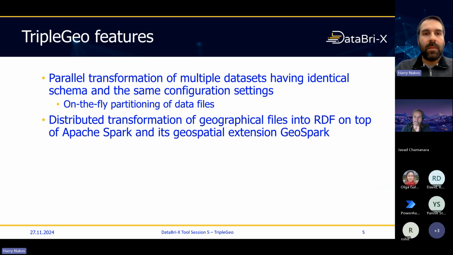Some other features that TripleGEO has is the ability to do parallel transformation of multiple datasets that have the same schema and configuration settings. It does so by partitioning data files that are provided to concurrent workers to work on them. And also TripleGEO supports the distributed transformation of geographical files into RDF using Apache Spark and GeoSpark, the geospatial extension of Spark.